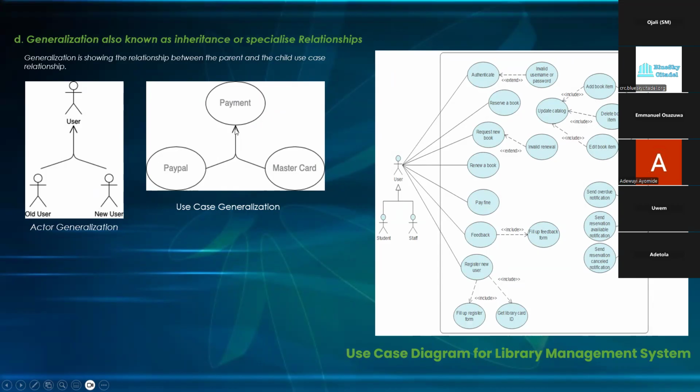Like in the case of payment, the customer wants to make payment. You can see we have payment type, PayPal, MasterCard. They are all tied to payment. Payment is the parent while PayPal and MasterCard are the children. That's why we usually explain it as a parent-child relationship.